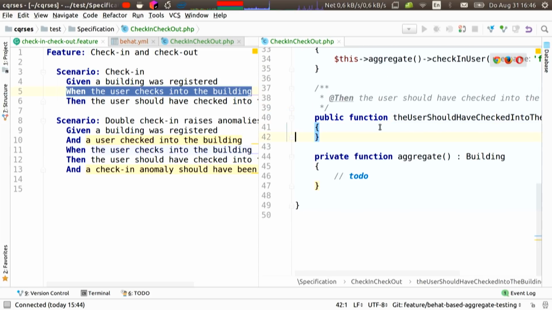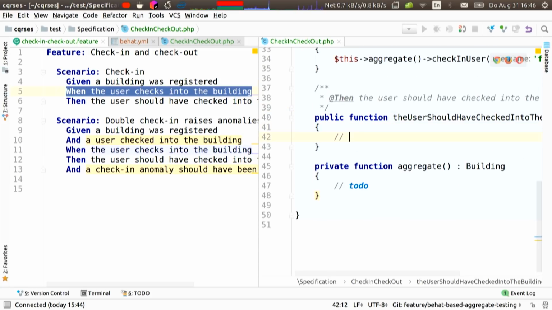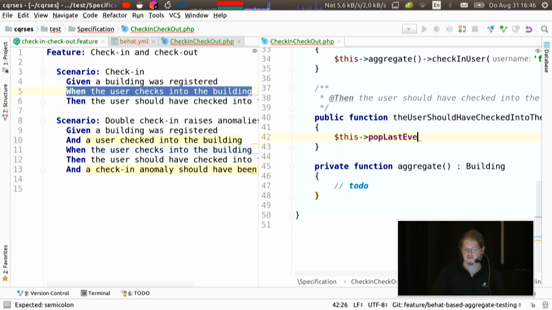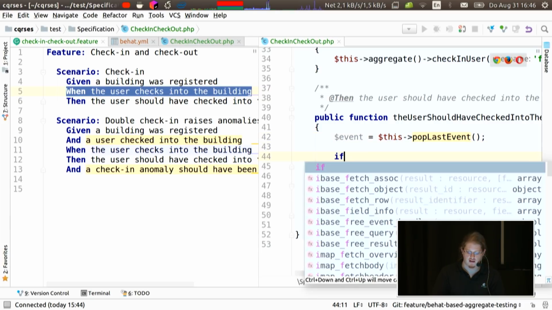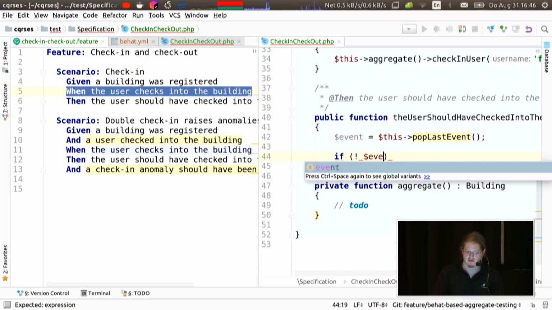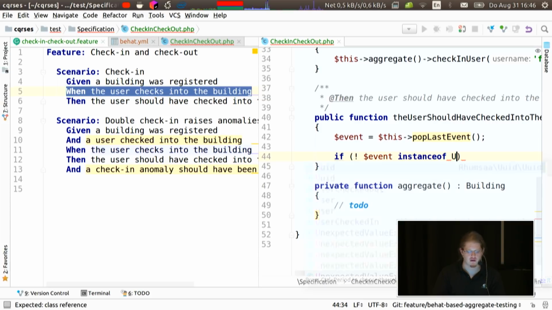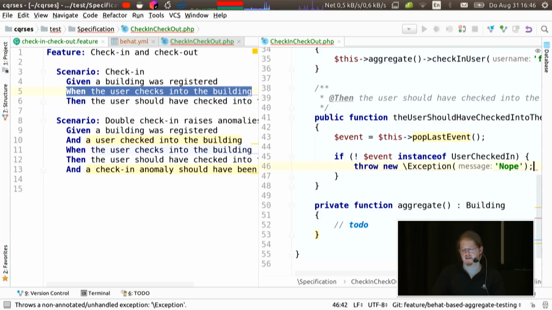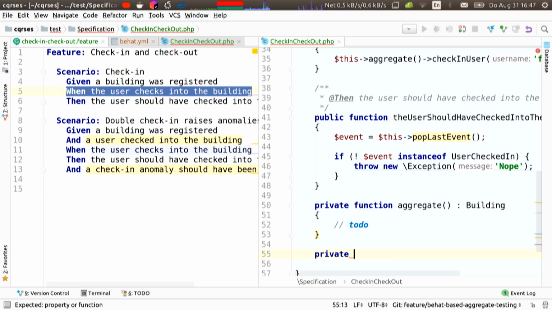So what we want to do now is say something like this: pop last event. And we're going to say if the event is not an instance of UserCheckedIn, then we throw a new exception. Nope, this is invalid. That's kind of the idea. I'm going to implement this, and here we do some hackery. This is kind of ugly stuff.